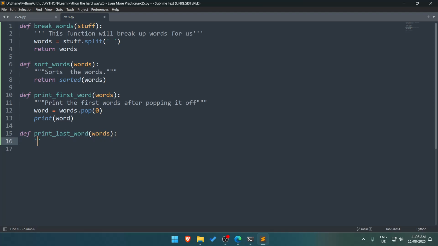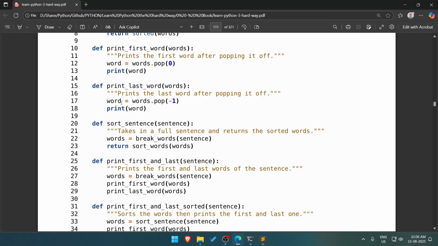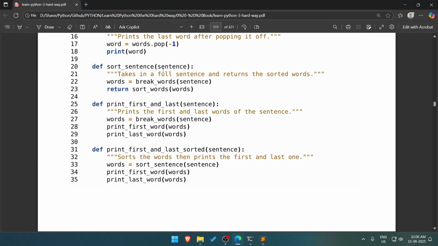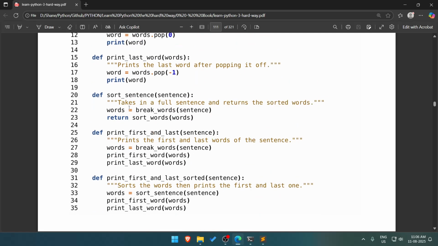With words, print the last word after popping it off. We go word equals words dot pop, last is -1, then we will print word. Okay. And we have sort sentence.